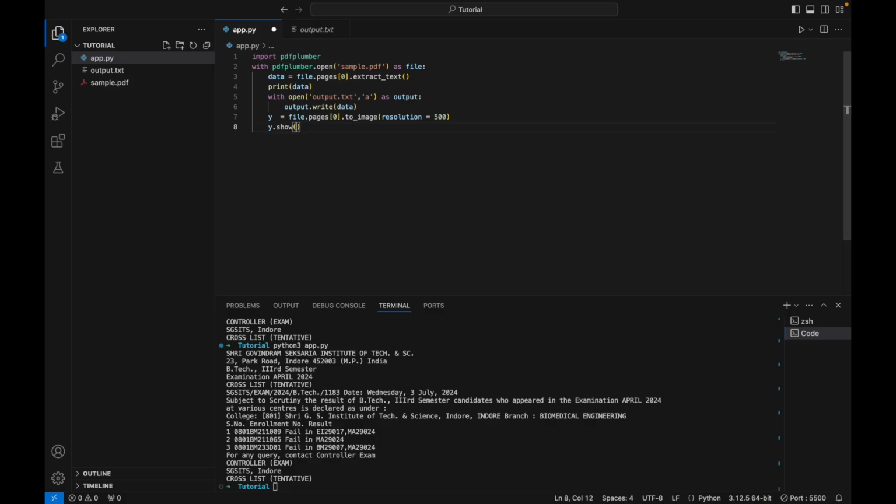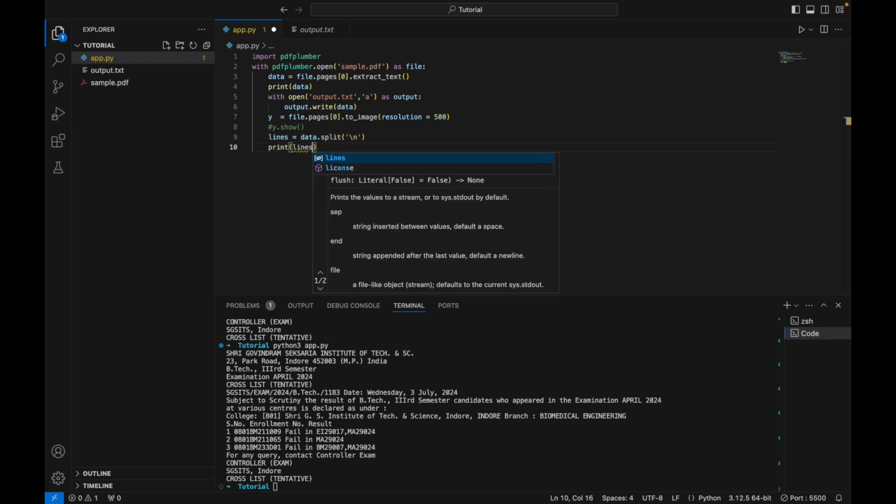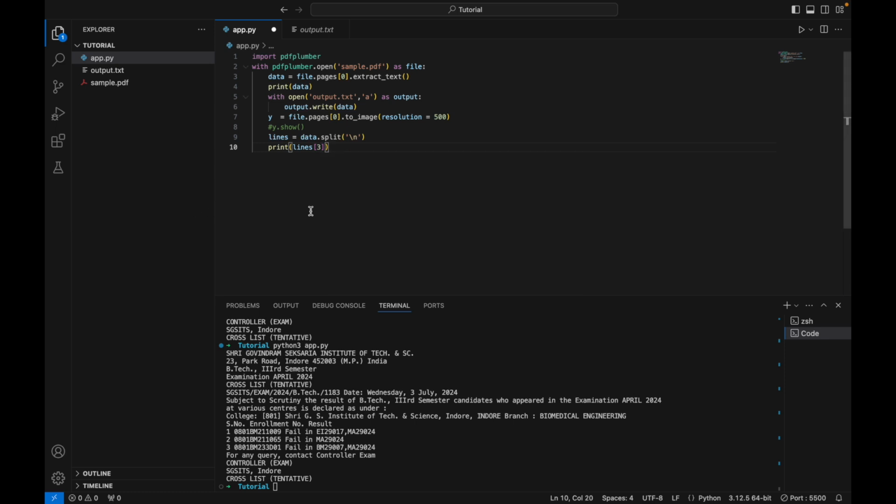Now, if we want to split our data into lines, we can use the split function. For that, we have to write lines is equal to data.split. In the function, we have to pass the character at which the line should be split. So I am passing the newline character. If we want to read what is written on the fourth line, we can directly print index 3 of the variable lines, and when we save the code and run it, we can see that the text written on the fourth line of the data, Examination April 2024, is printed.